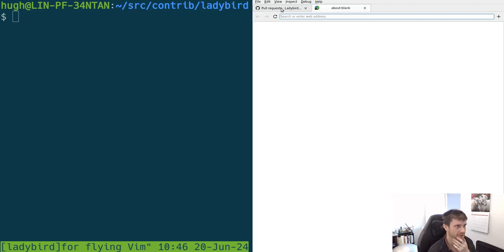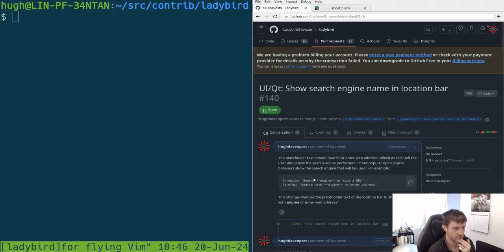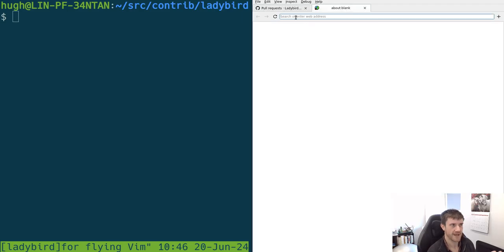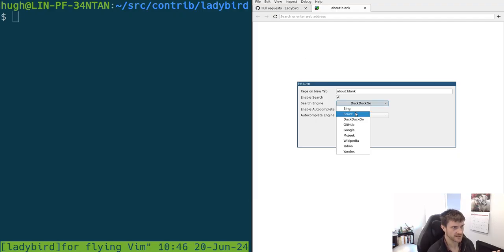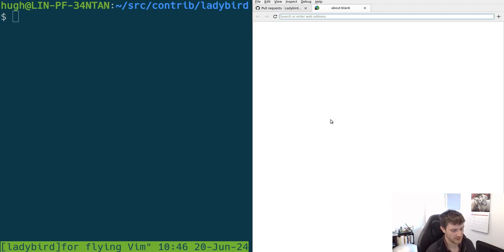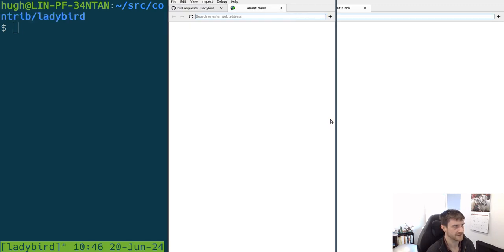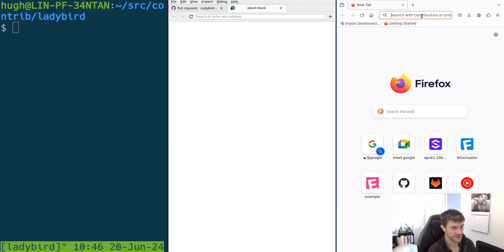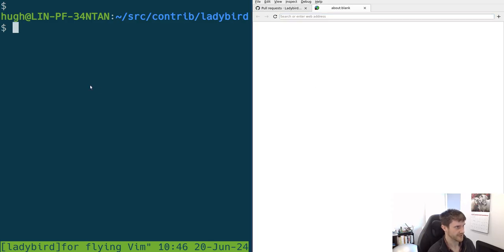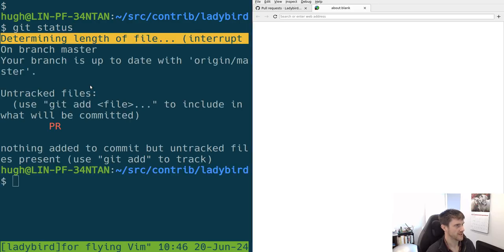But what I want to do is basically make it say search with whatever engine you have enabled. Currently it just says search or enter web address, and I'm actually going to search with DuckDuckGo, and if I want to search with Bing, I want it to say search with Bing. That aligns kind of closely with what Firefox does. We can see here it says search with DuckDuckGo or enter.